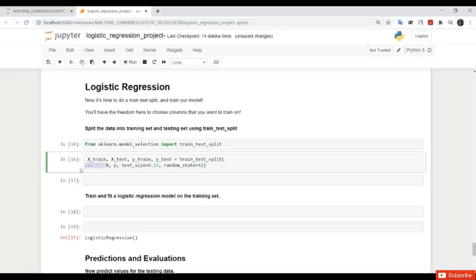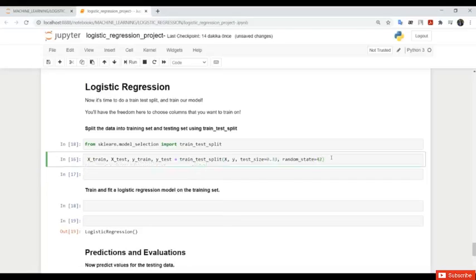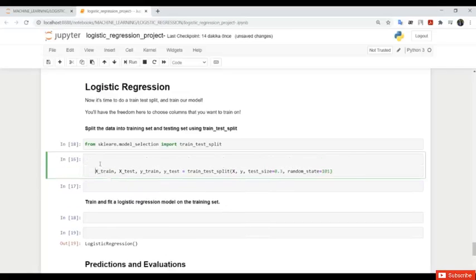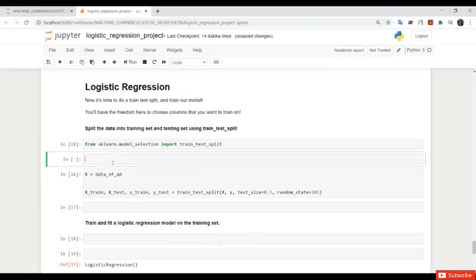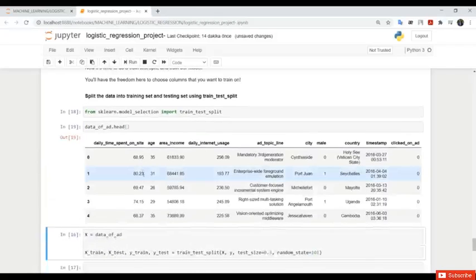And then we can go ahead and say X and y. Test size going to be 0.3. I'm going to set random state to 101, and you'll get the same results if you're following along. So what we want to do is set X first, and that's going to be the data of ad. And if we look at the data of ad again, we go ahead and create a quick data of ad.head, so let's look at the first line and see what we really want to pass.